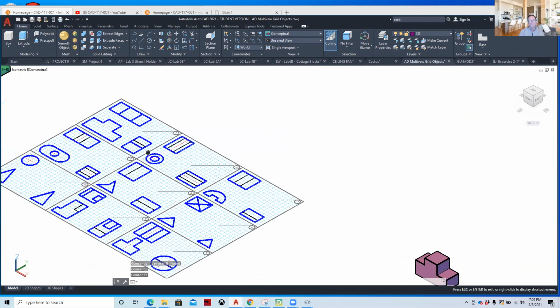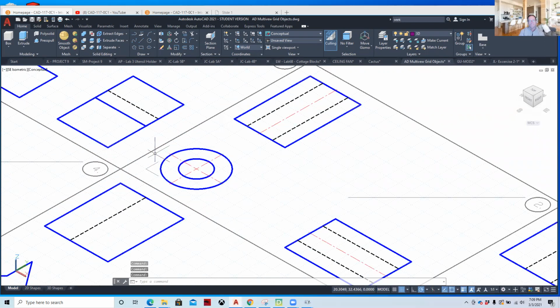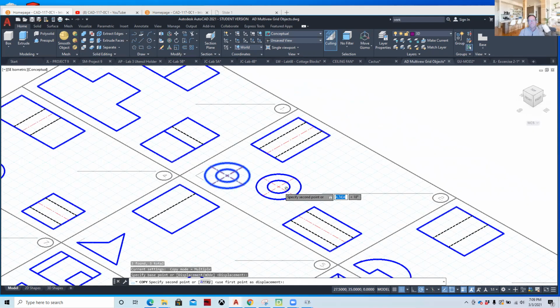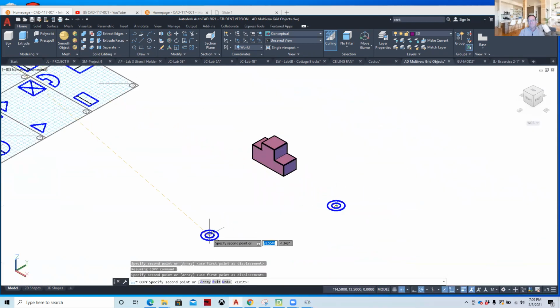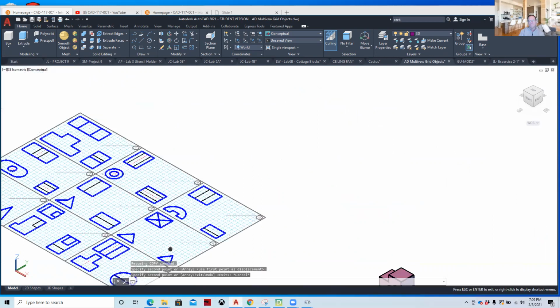You need to determine what view is best. So as I look to select this, I can say copy. And I can use some selection techniques like WP for window polygon, which will allow me to kind of trace a shape around the boundary. And I'll copy it from a base point here. And I just like to lay them out kind of next to each other like that. And then we'll go and take a look at how big this object is.